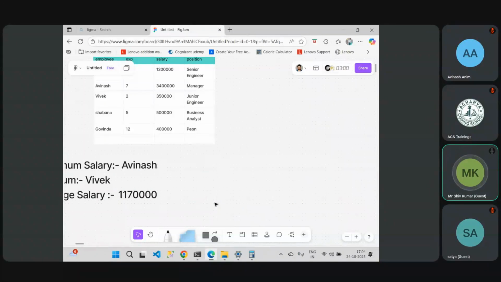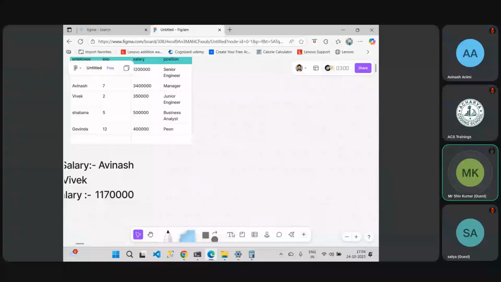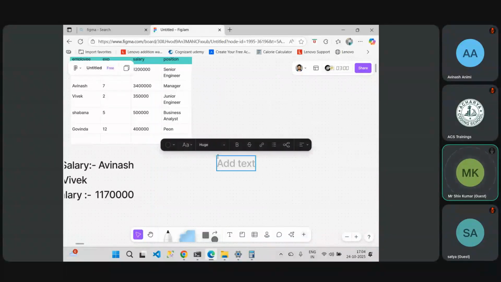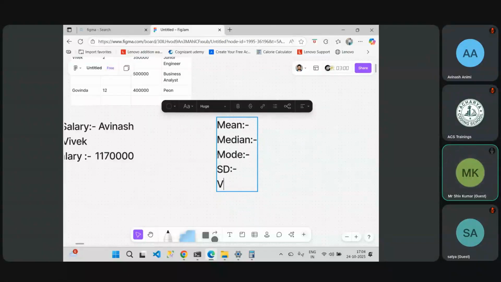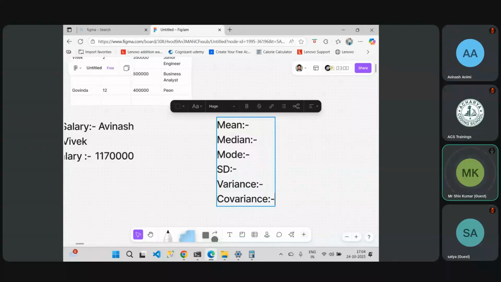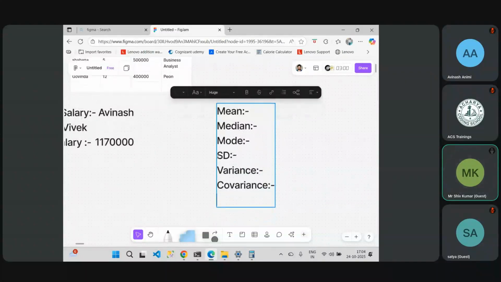So like this you can have the mean, which is actually the same as average. What is median? What is mode? What is standard deviation? I will write it in short, SD. What is variance? What is covariance? And if you want to describe this data, what are quartiles?